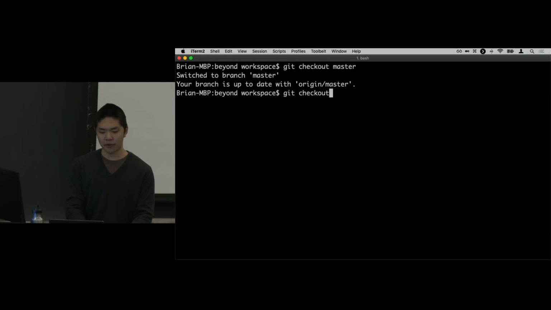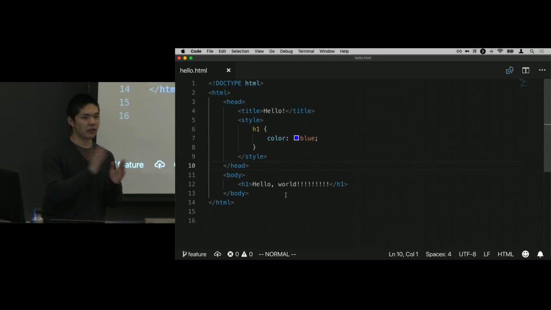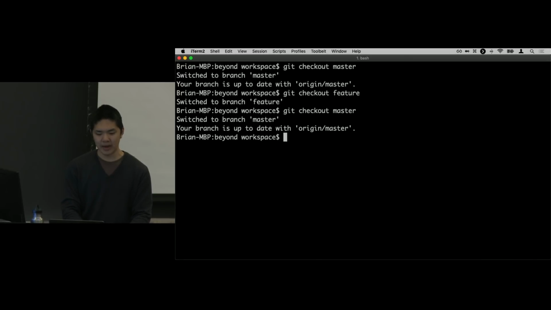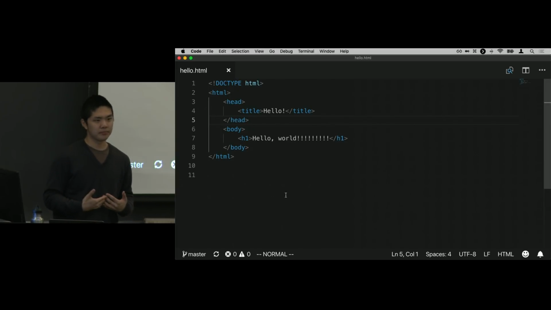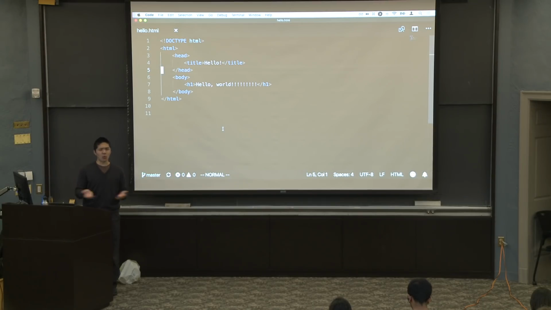If I say git checkout feature, switch back to the feature branch, now my code has the style code there. Right? You switch back and forth between branches, you can get different versions of the code. I switch back to master, git checkout master, now no more styling code. So now what I'd like to do is say, OK, I'm happy with the feature. It works. I've opened up the page. It looks blue. I've tested this feature thoroughly.